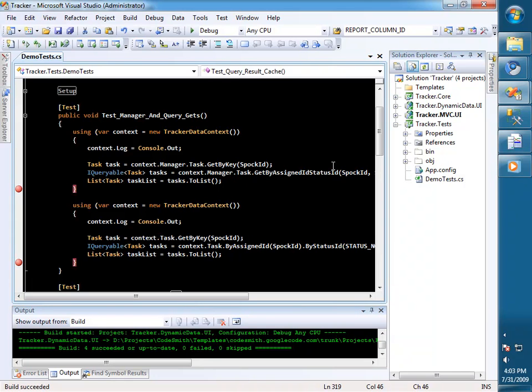Okay. So what we have here is the first using statement, or scope, uses the manager pattern, and the second one uses a query extension pattern. What you'll see is in the tracker database, we have an index for assigned ID and status ID on the task table. We're using the manager pattern and the query pattern in tracker. You can generate them both. It's just adding an extra template. But most of the time, we see you use either one pattern or the other. But we are using both right now.